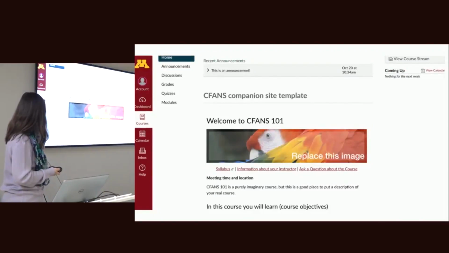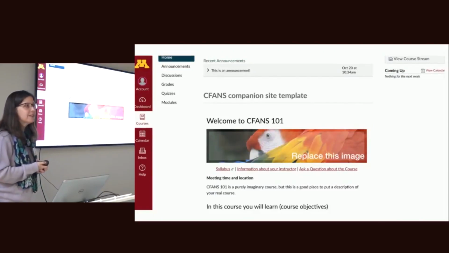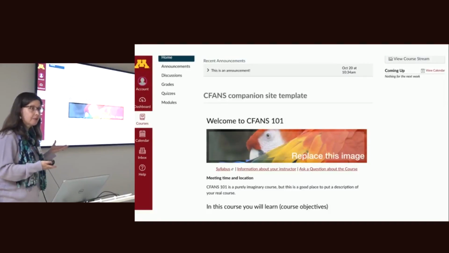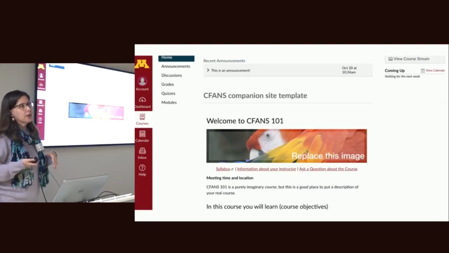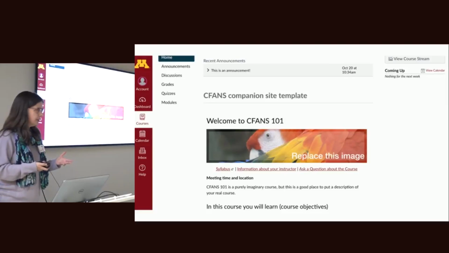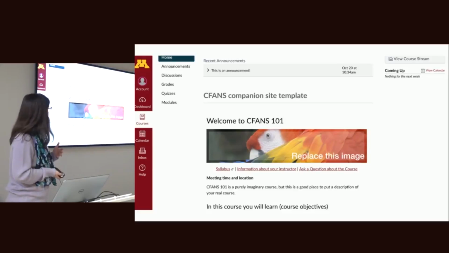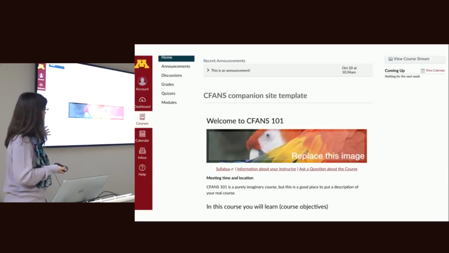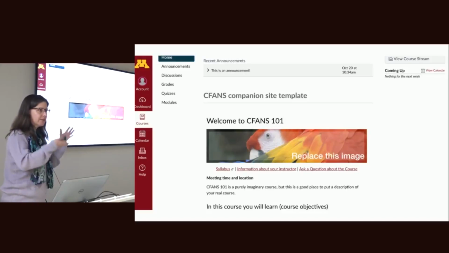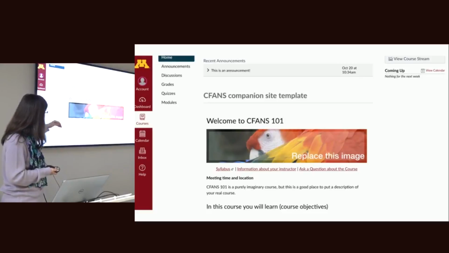So this is the template that we are creating in CFANS to demonstrate some of these things and for you guys to use. So if you want a head start in navigating the new structure that Canvas is offering, this is a front page. You don't get this by default. You have to make one if you want a front page, and we're recommending that you have a home page like this. Not just like this, but you can use this and put your stuff in it.